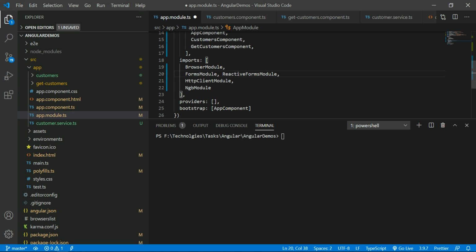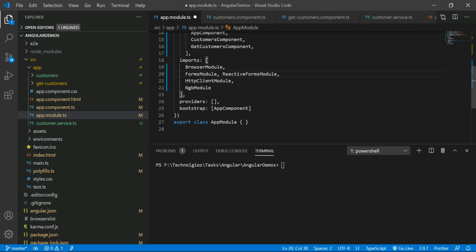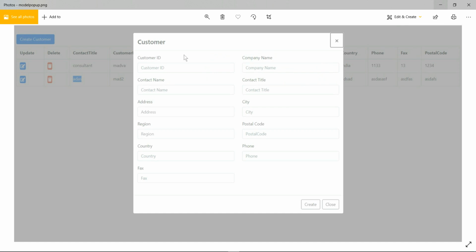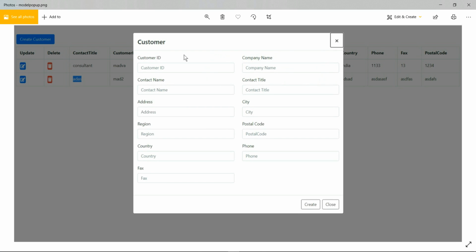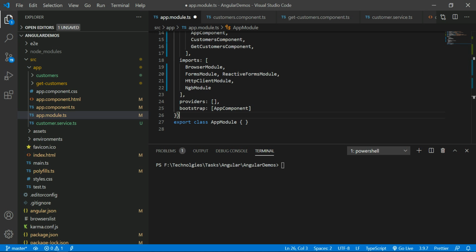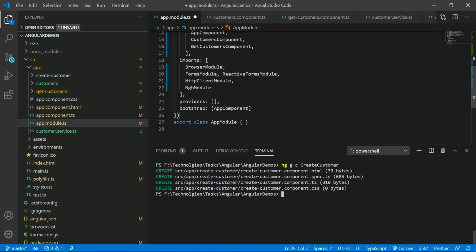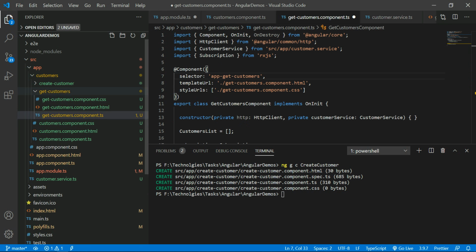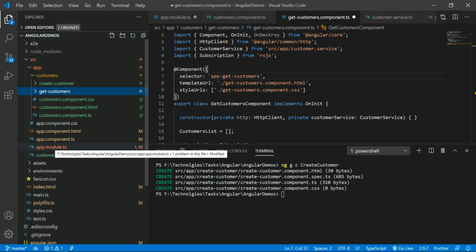Now first of all, let me add one new component. Whatever I am showing in this modal pop-up, this customer I am taking as a new component. So for that I am creating the new component. Once this is completed, make sure that get customer and create customer are child components in the customer section. Go to create customers and come to the app.module.ts.